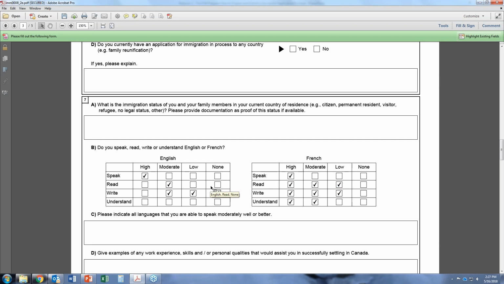And the reason for that is it may help you as sponsors with identifying the settlement needs of the refugee pre-arrival. So if the refugees complete this form and they indicate that they have a high to moderate level of English or French, then perhaps they will not need that much English language or French language classes when they arrive in Canada. If, however, they indicate that they do not speak English or French, or have a relatively low level of understanding, reading, writing, or speaking either of those two languages, then you have an indication that they perhaps may need extensive language training when they arrive in Canada.